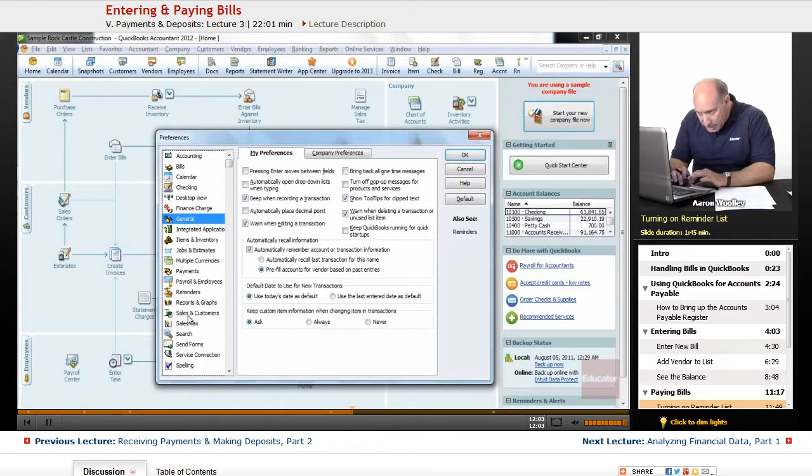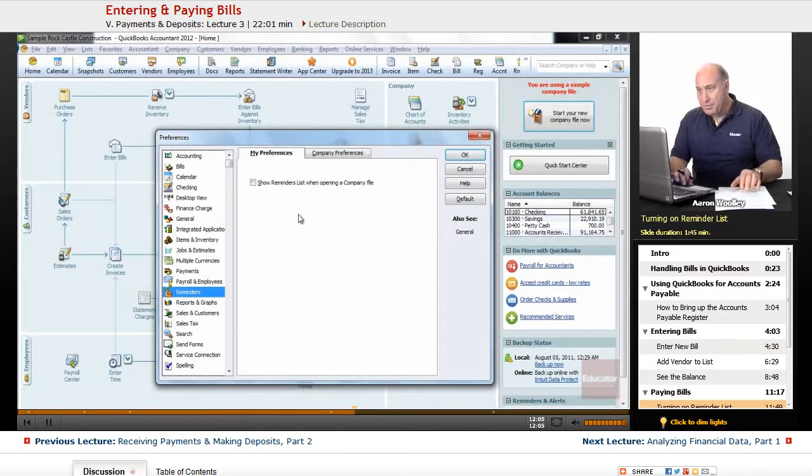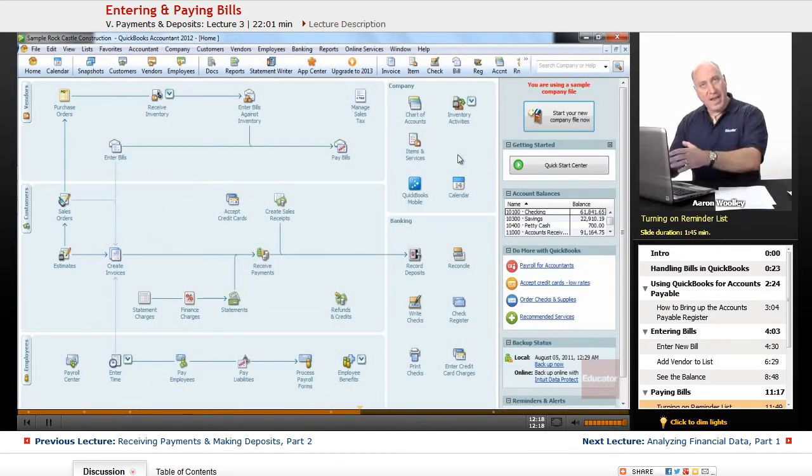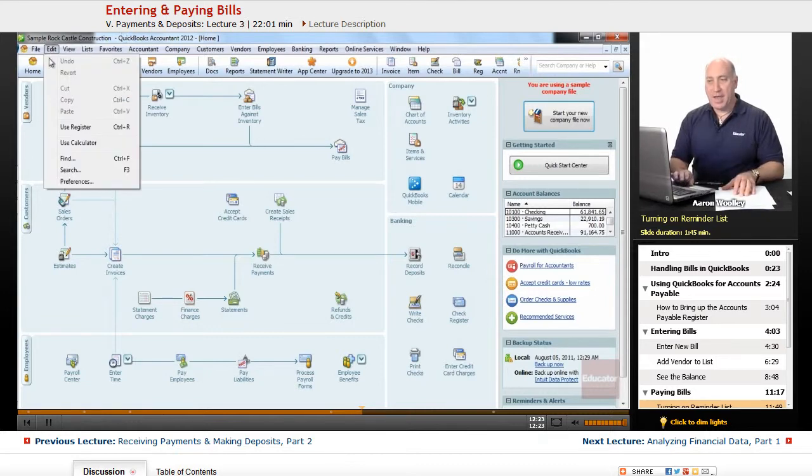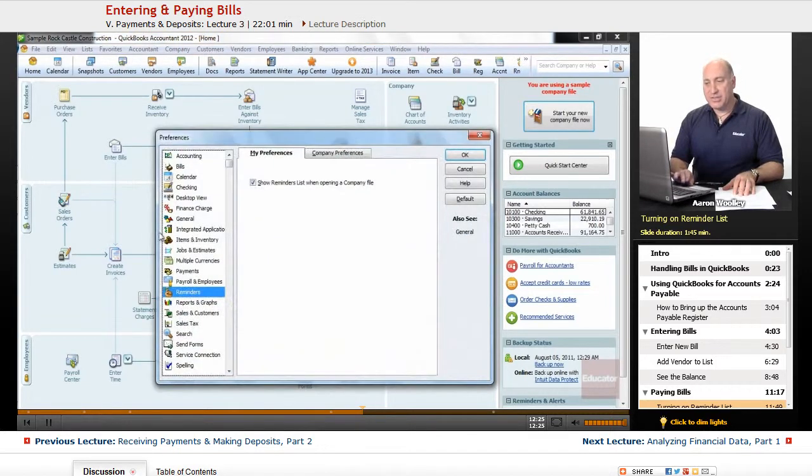Let's pull this up a little bit. And we have our reminders here. Click on Reminders, and we can say, show reminders list when opening a company file. So we want to make sure that that is checked for your preferences. And then we'll click on OK. So once you have that turned on, as I just showed you, go to Edit, Preferences, highlight Reminders, and make sure that the box next to Show Reminders List when opening a company file is checked.